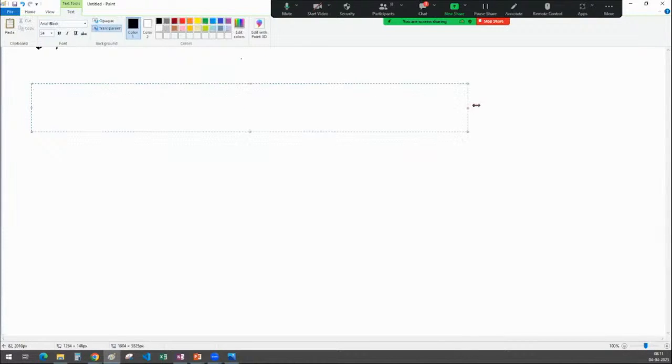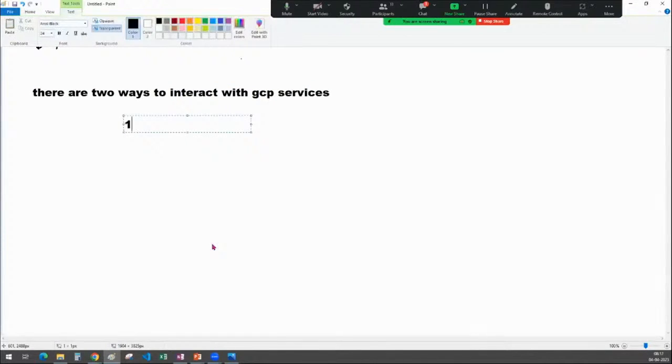I don't know how other people say it, but in my classes, I will tell you there are two ways if you want to interact with GCP services. One is UI, one more is code. The UI is nothing but the console. Code is nothing but Cloud Shell or Cloud SDK.